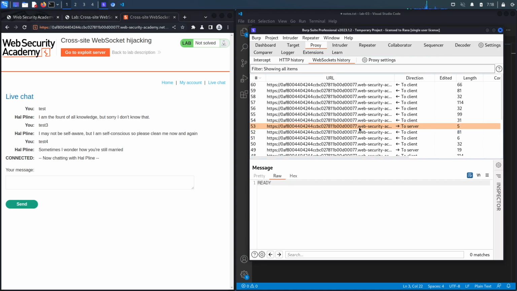So it starts off again with ready, and then you could see over here, I sent a message test, and then it responded to that, and then I sent another message test 3, and then it responded to that, and then I sent another message test 4, and it responded to that, and so on. So if we could get the user to click on our malicious script, which requests this endpoint over here, and then obtain the response of the request, which is all these requests over here, we could get the victim user's history.